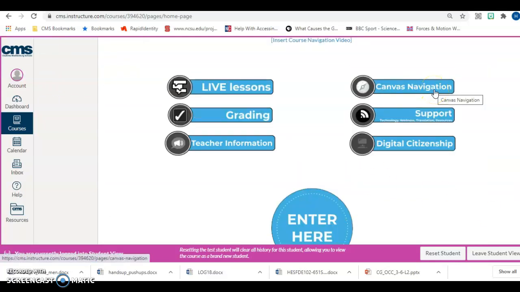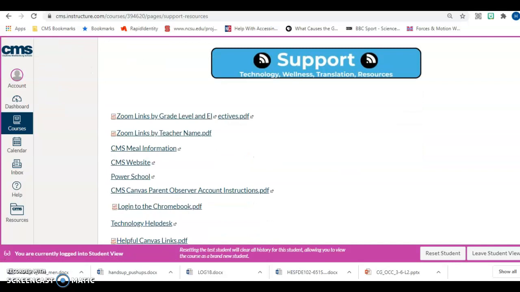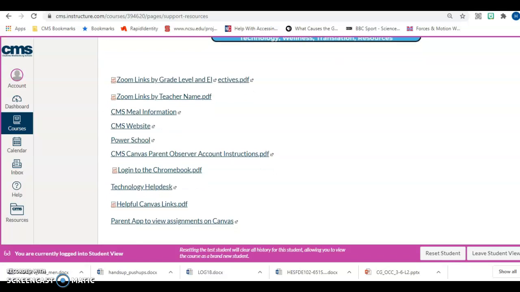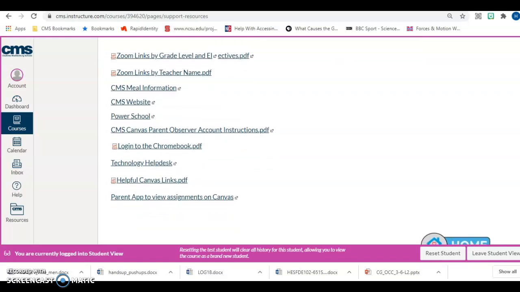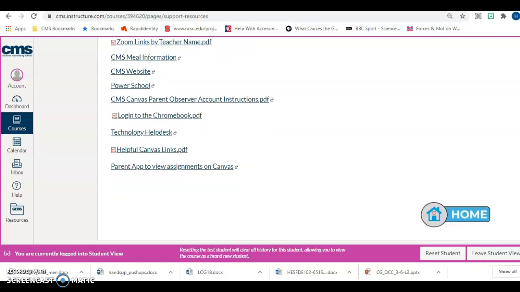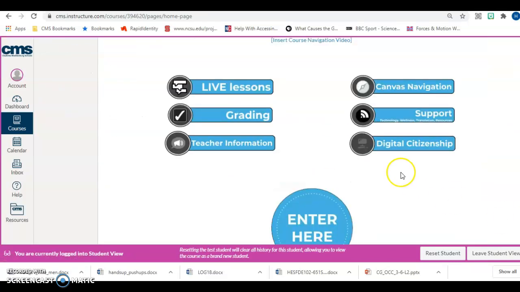If you click on this Canvas navigation, this just gives you some general information about Canvas. If you have any questions, support, click on this. I tried to put links on here to help you with Zoom, with meal information, CMS website, how to get on PowerSchool, help for your parents getting onto Canvas, how to log into your Chromebook, and other useful information. I'll add to that during the school year too. And right now, if you click on digital citizenship, there's nothing there right now.